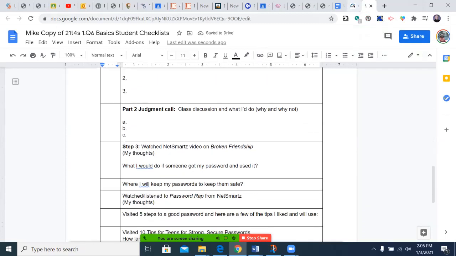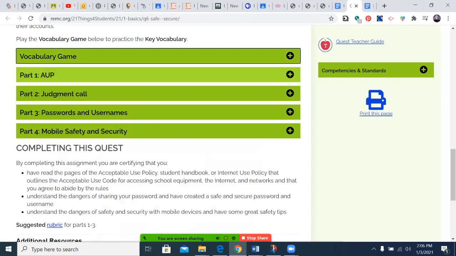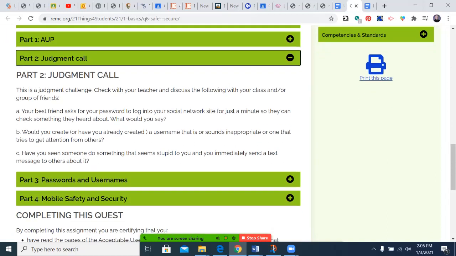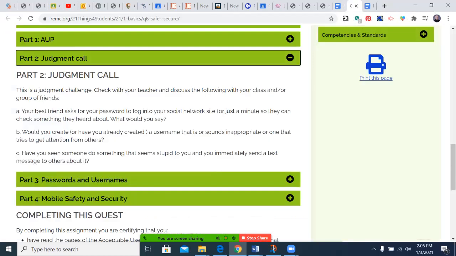And we'll move down to part 2, the judgment call. So if I want to minimize, remember, plus makes it bigger, minus makes it smaller. You're going to skip down to judgment call and work your way through. So check with your teacher and discuss the following with your class and your group of friends. Would you do this? Would you recommend it? And you can write the answer, class discussion, and what I do. So if we're not part of the class discussion, you can just write it in there. What would you do? Be reasonable. Don't put silly answers. Think about this as if it was actually live in class.